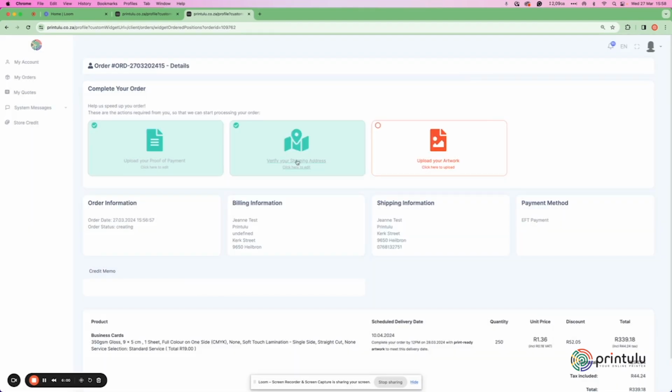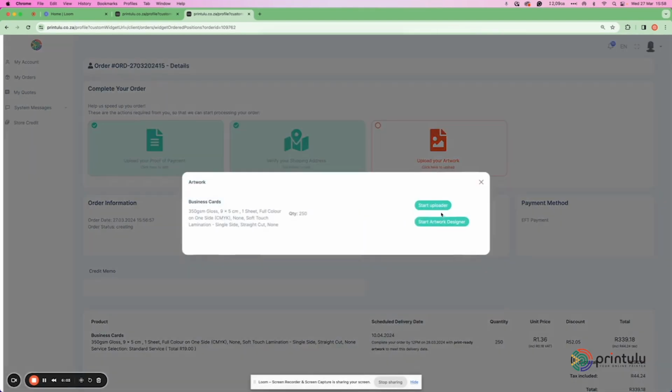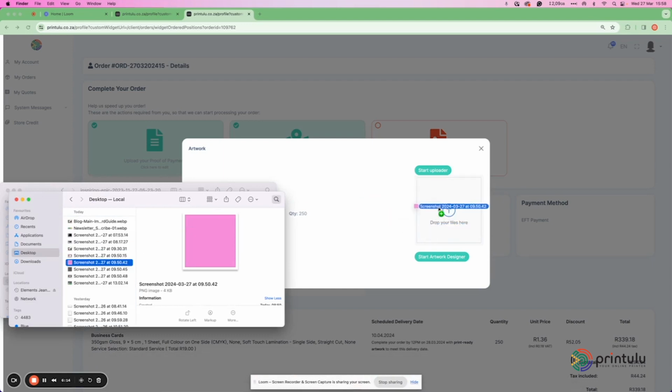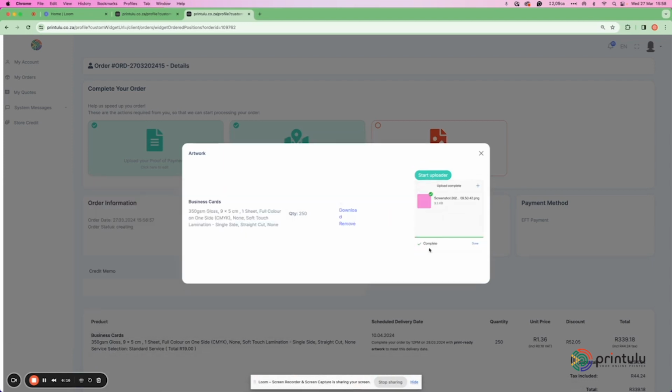Okay, and then you can upload your artwork. Start Artwork Designer is the design system from video 1. Start Uploader is if you have your own artwork. Obviously, we're going with the pink block again.